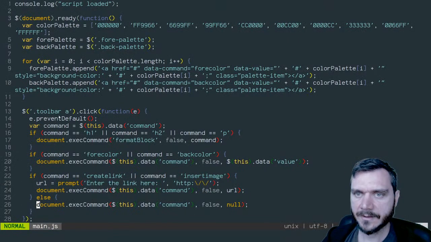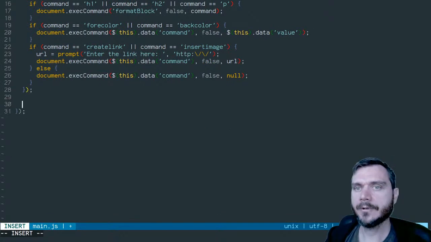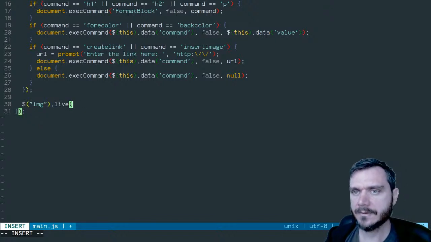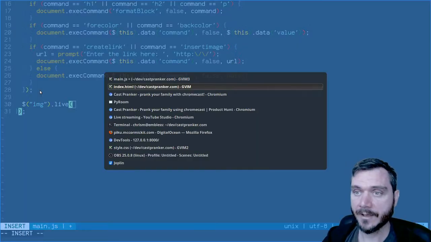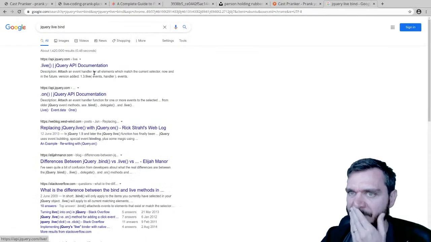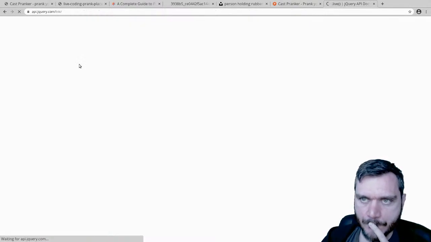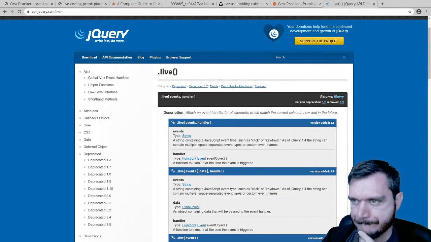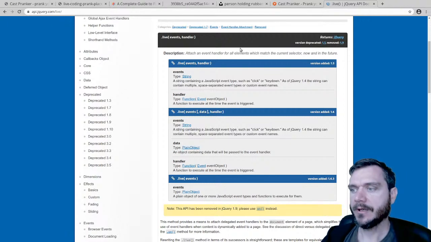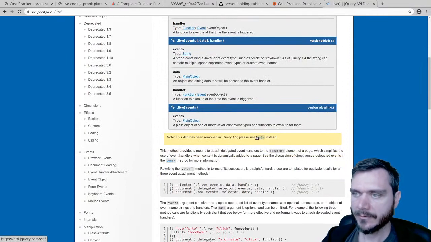So I think we can do this with jQuery. So what we want to do is add a live binding. How do we do this? I don't remember my jQuery that well, so I'm going to have to research this. So jQuery live bind. Okay, deprecated, cool. Removed in 1.9. Attach an event handler for now and in the future. Right, cool. Please use on. Okay, what version of jQuery are we using?